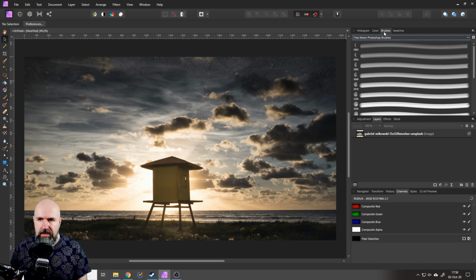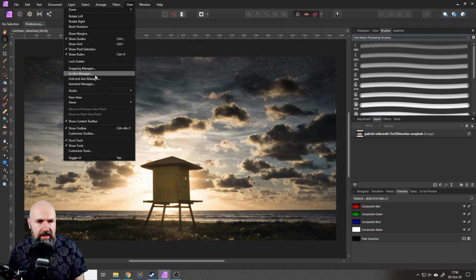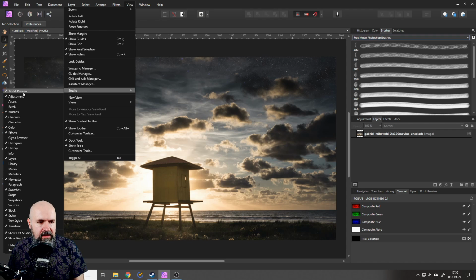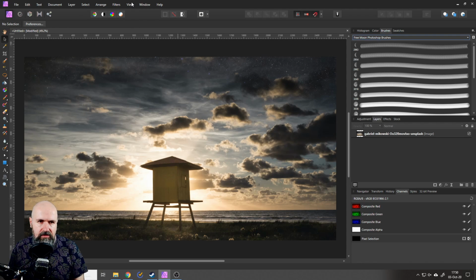First of all, if you don't see the brushes tab, what you want to do, and this is going for all kinds of tabs that you want to see, always go to View and then Studio, and then here's a long list. Search for brushes, which is up here, and make a check mark next to it. All right, and then you should be able to see the brushes tab.